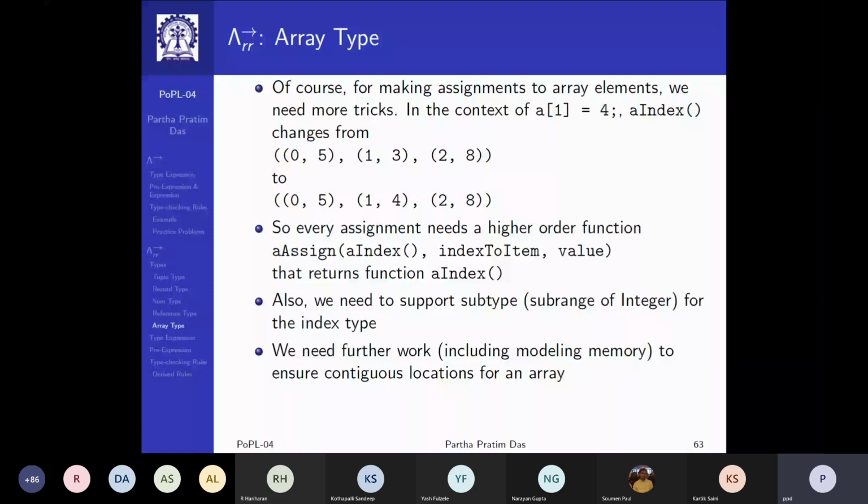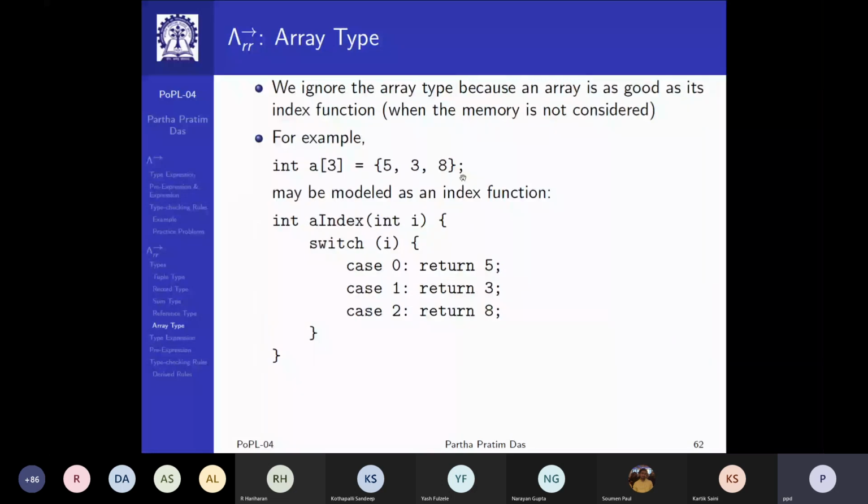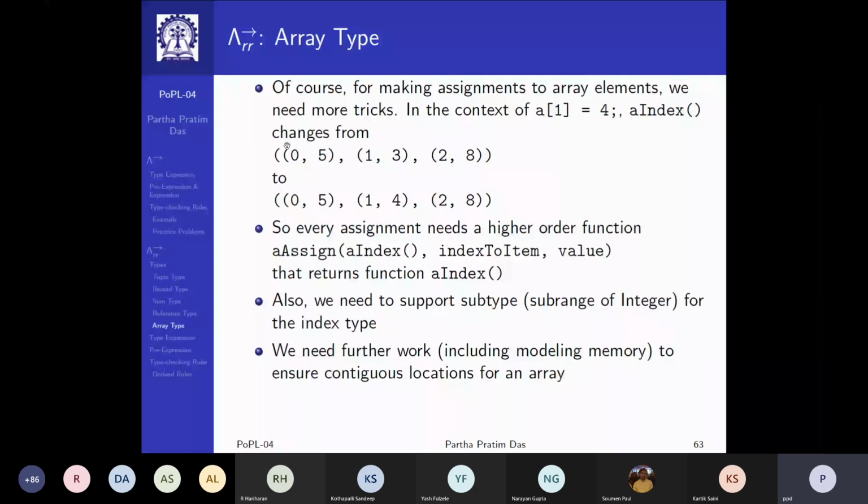Well, that's very good as long as you are accessing an array. Now, what happens when you want to make an assignment to an array element? Say A1 is assigned 4. So you had the index function as 051328. Right? This is the index function that you had. Now, if you make this assignment 4 to A1, then you have an index function which is 051428. So assignment to an array element means that you take one index function and you return another index function.